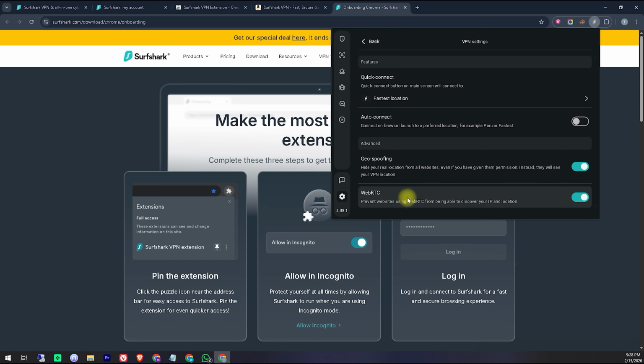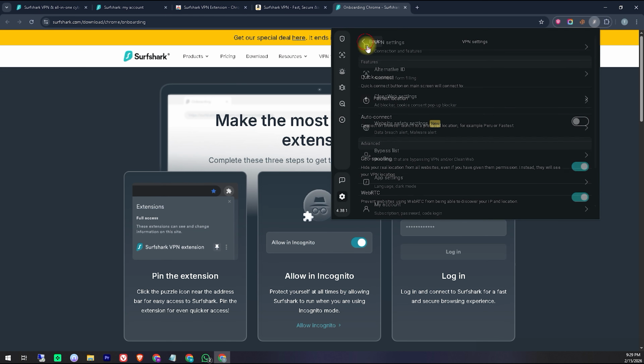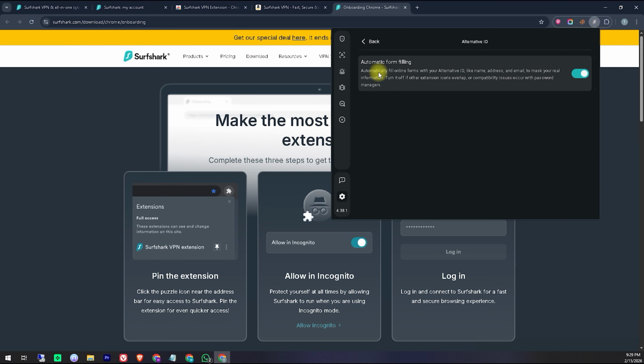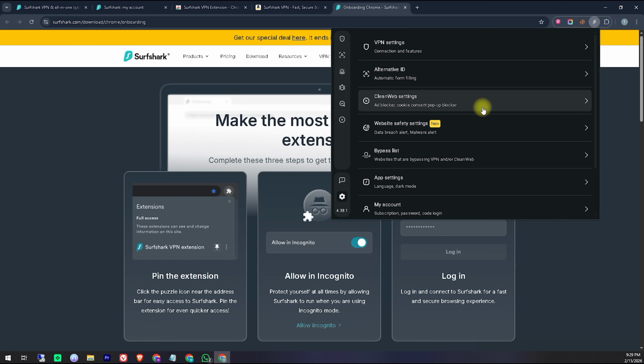Under Advanced, you can see Geo-spoofing. This will spoof your geolocation, meaning your actual location. Also, WebRTC is turned on here. So these are advanced features. If you understand them a little bit, you will be able to manage them very efficiently. Here is the Alternative ID. As I mentioned before, Alternative ID allows for automatic filling.